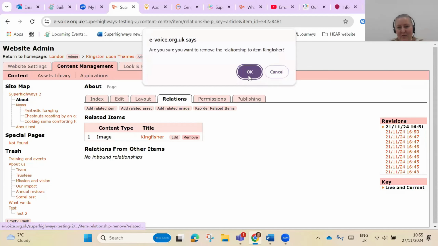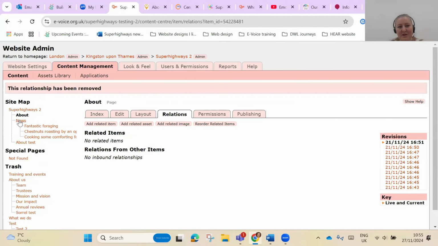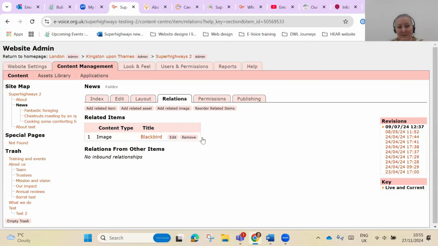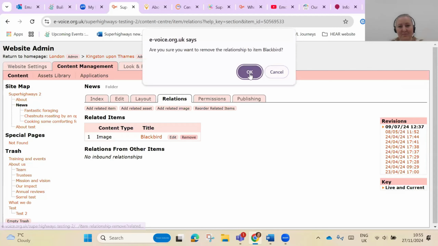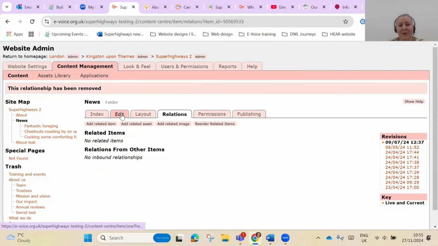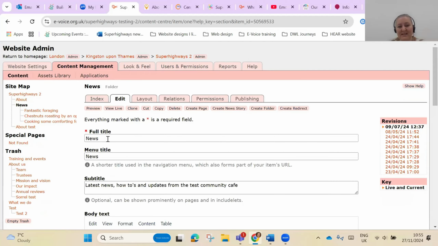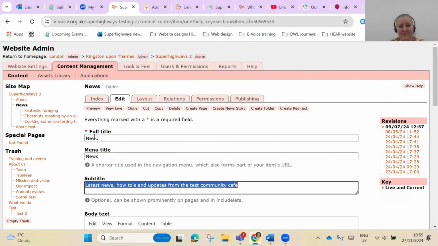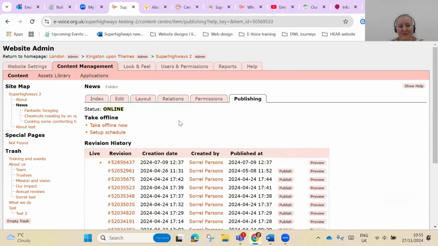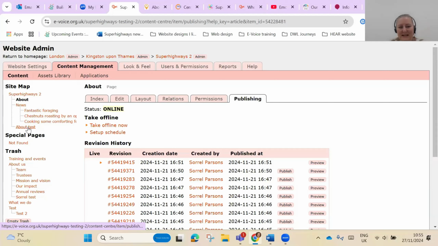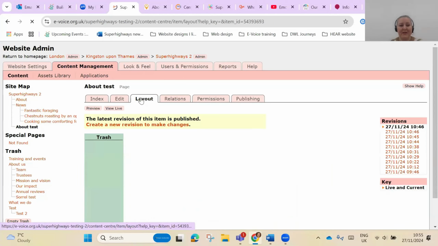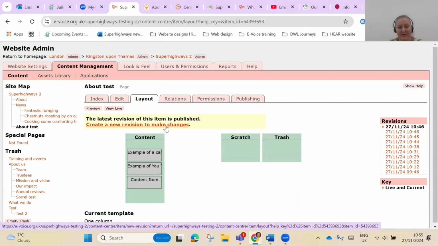So I'm going to take that off and I'm going to come to, because you won't have them yet, these images. I'm going to remove them. So now all I've got, which already exists, is the title and the subtitle, and they are published. So I'm going to come back to my test page and go into the layout tab again, and I'm going to create a new revision to make changes.